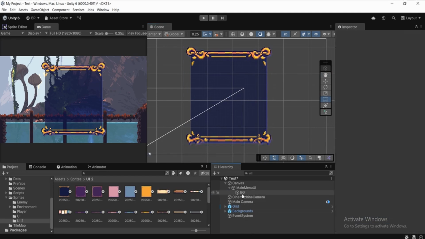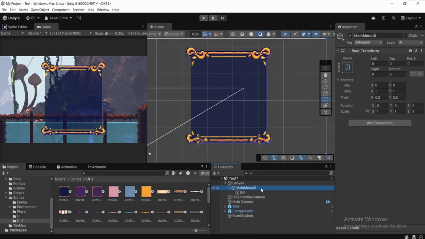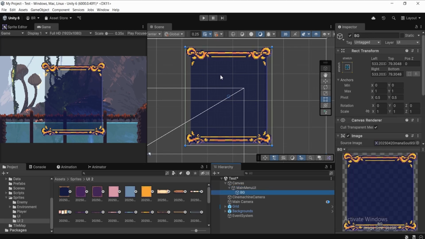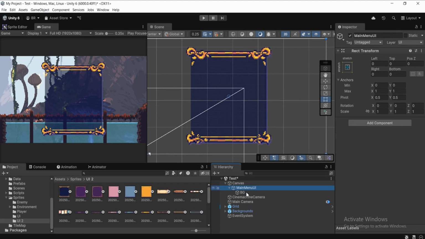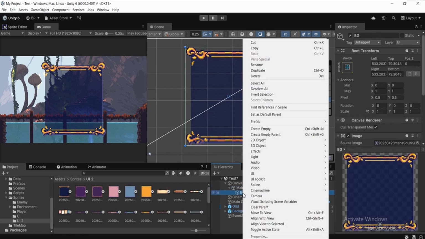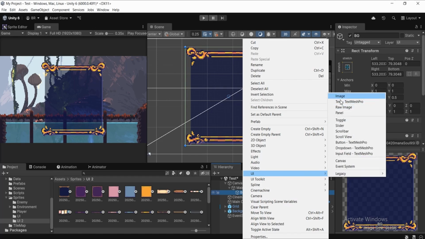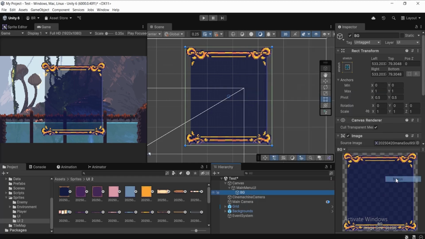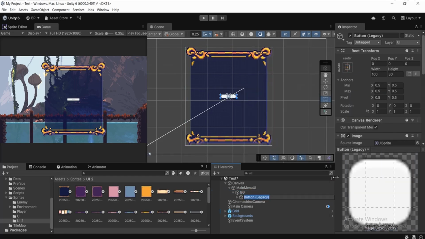And now we're gonna select our BG. No, don't select the main menu UI, because we want our buttons to be inside this BG. So that's why we're gonna select our BG. Let's right click on it, let's go to UI, and then go over to legacy in the bottom, you can notice, and then click on this button. And we're gonna call this button something like, let's call it play button. And we need to increase the size of this button.